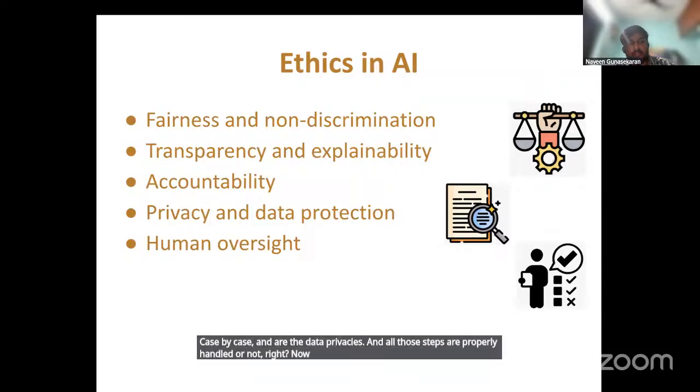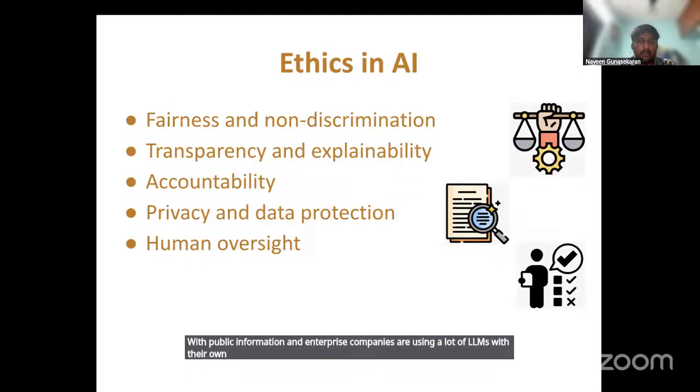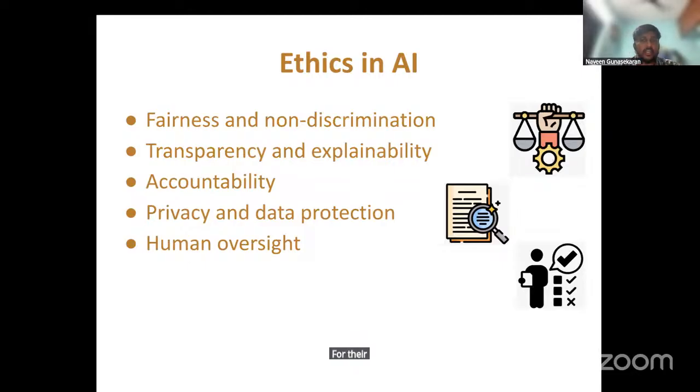Now, the systems where we currently are: LLMs are built with public information, and enterprise companies are using a lot of LLMs with their own data for their employees, associates, and internal vendors to work with their systems.